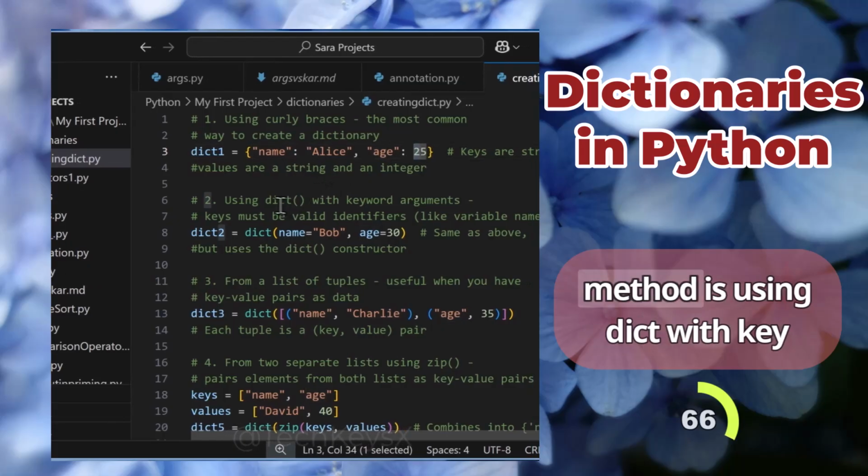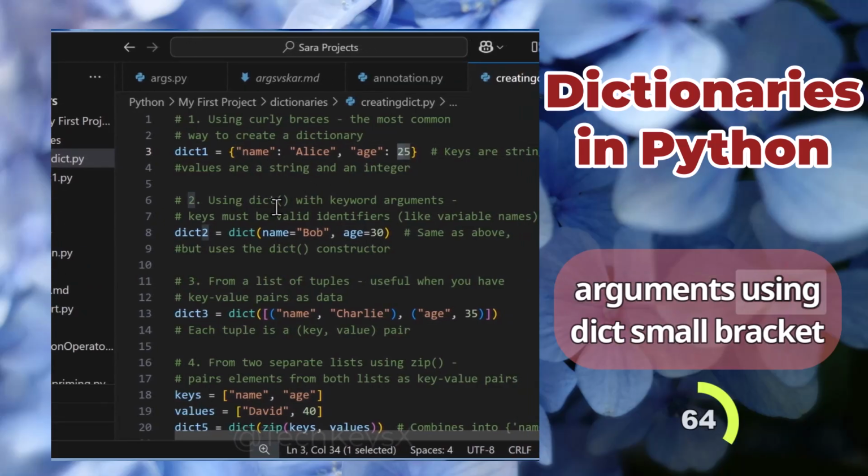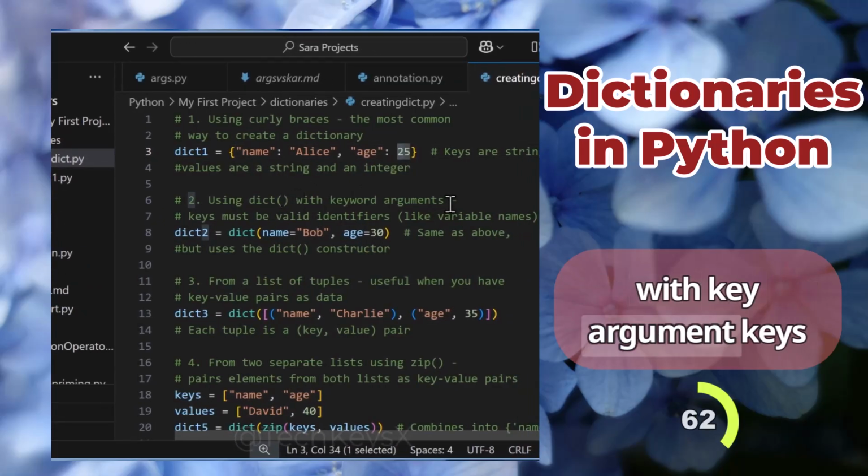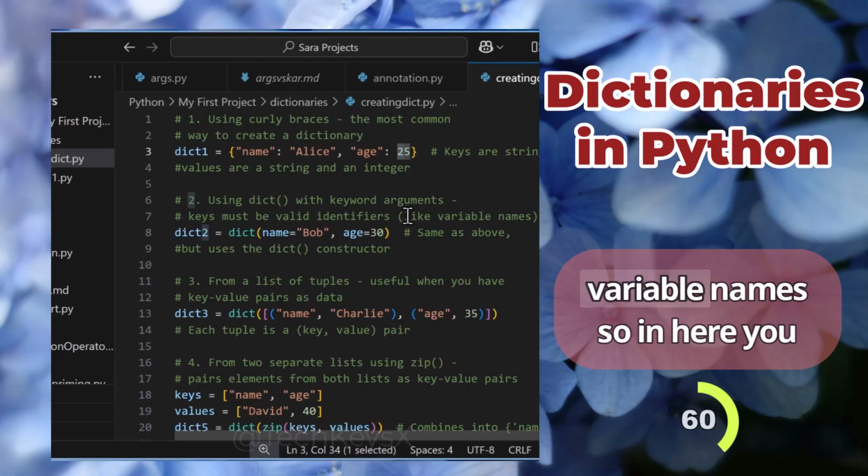And the second method is using dict with keyword arguments. Using dict with small brackets and keyword arguments. Keys must be valid identifiers, like variable names.